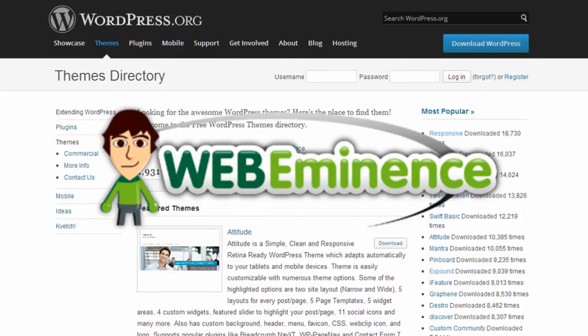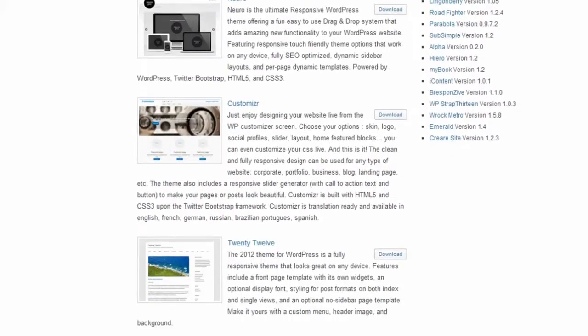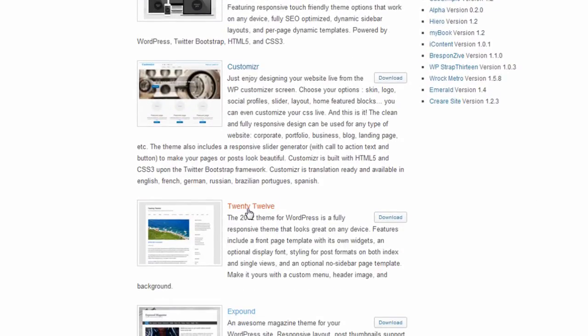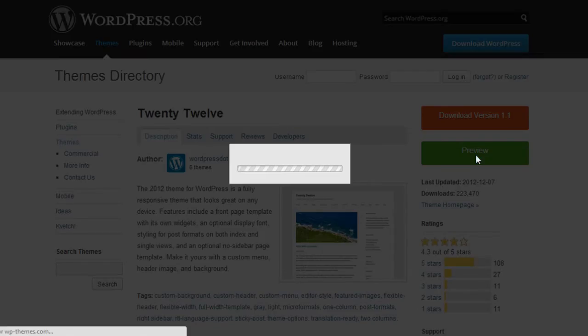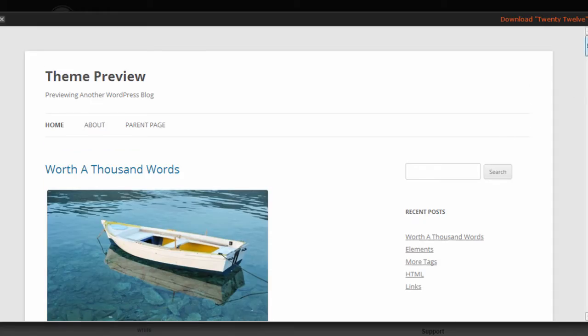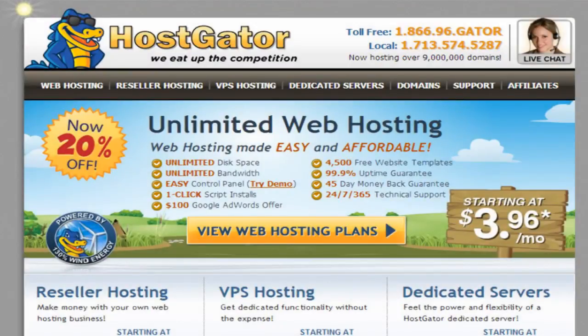I'm going to do a quick tutorial to show you how to install WordPress very quickly on your Hostgator account. I know there's a lot of tutorials out there for installing WordPress on hosting accounts, but this one's specifically for Hostgator. So I recommend Hostgator hosting. I've used them for 10 years.